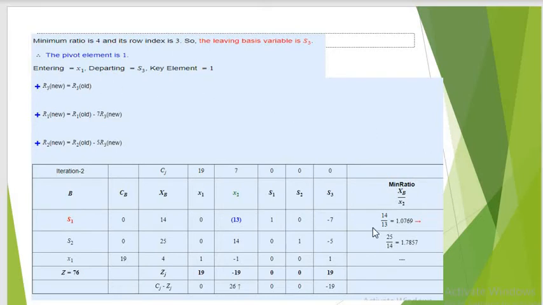Next, we have to form the next table, that is iteration 2. To form the table, look at the pivot element. If the pivot element is 1, try to make other elements in that column 0. For that, we can use some elementary row operations. Here the pivot element is in the third row, so keep that row itself. So new R3 equal to old R3. Then new R1 will be equal to old R1 minus 7 times new R3, and new R2 equal to old R2 minus 5 times new R3. If you do these row operations, we can make the elements in the pivot column 0.